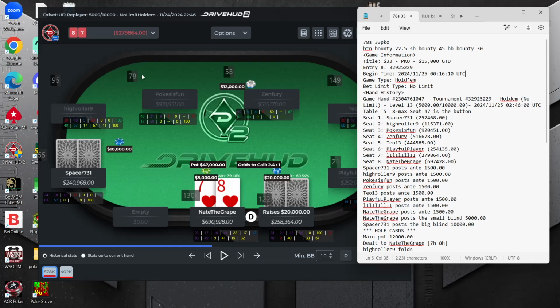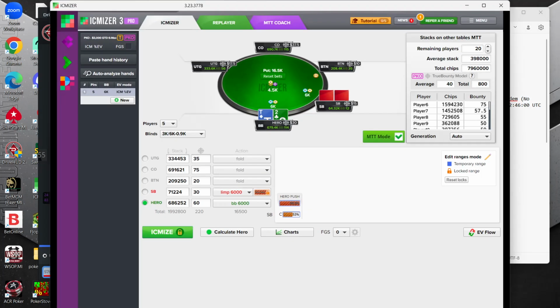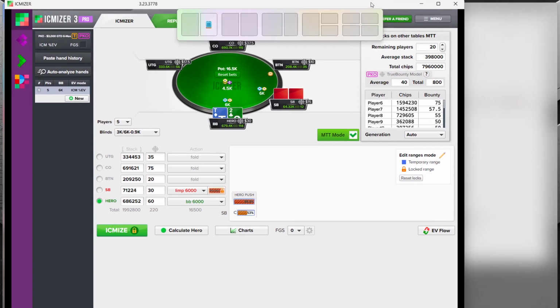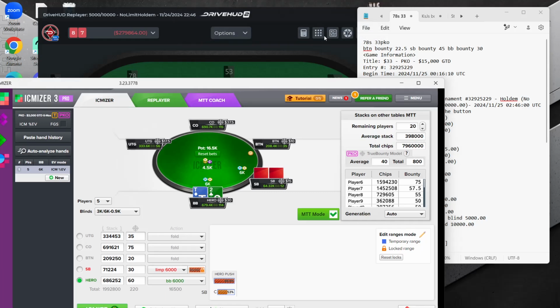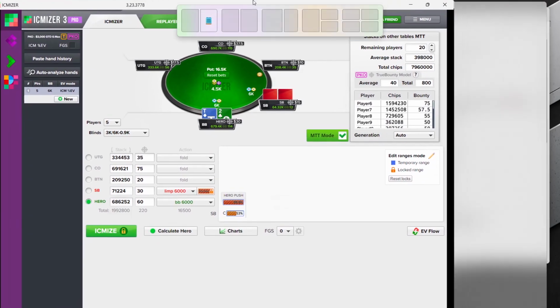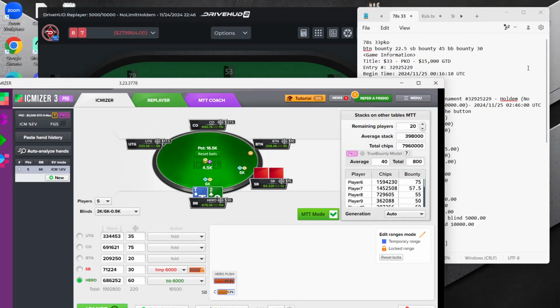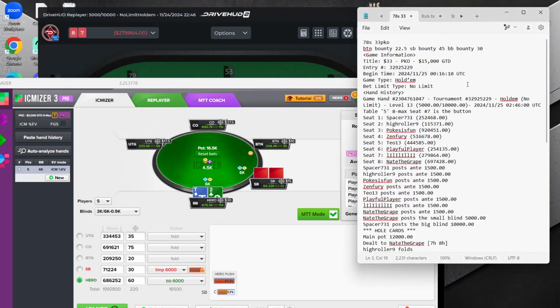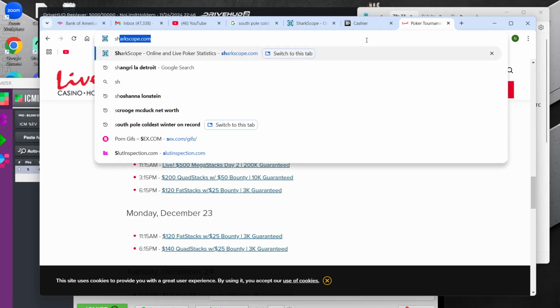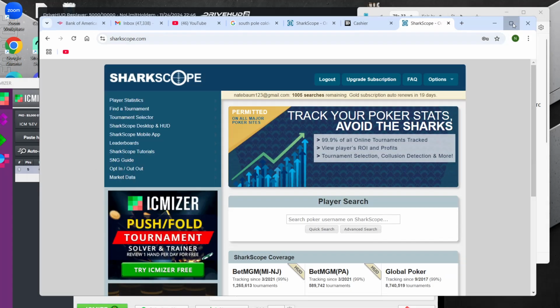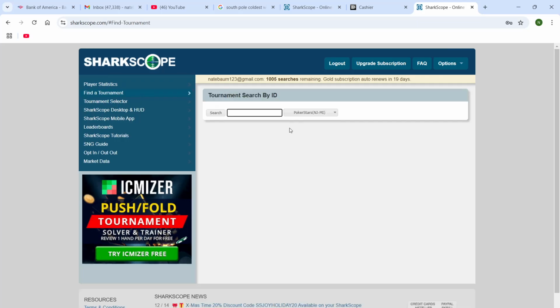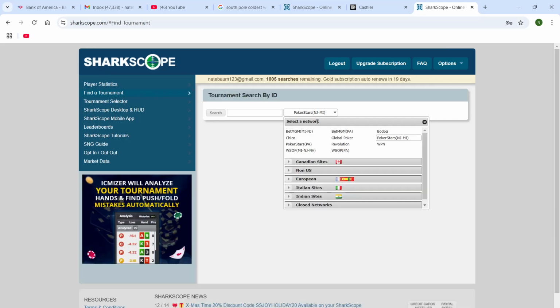So I'm going to show you how to use SharkScope to import tournament prize payouts. So in the hand history, which I've copy pasted here, you have the tournament ID. So you'll copy that. You'll go into SharkScope. You'll find a tournament. This was on ACR.